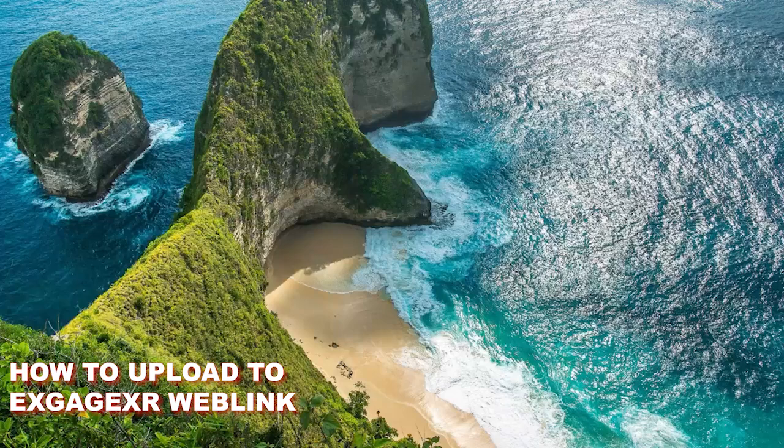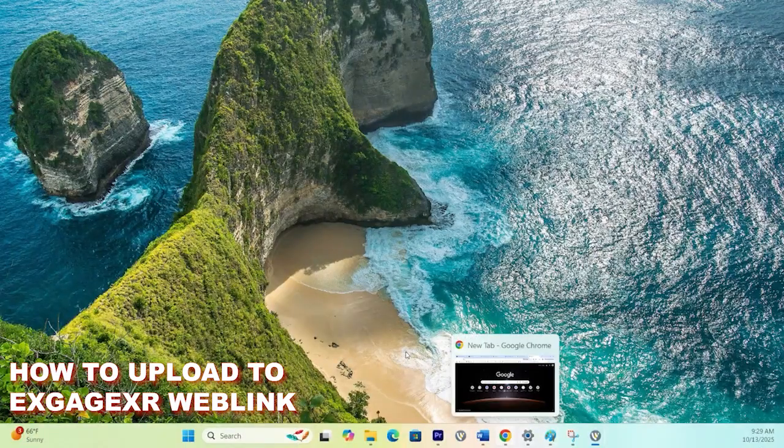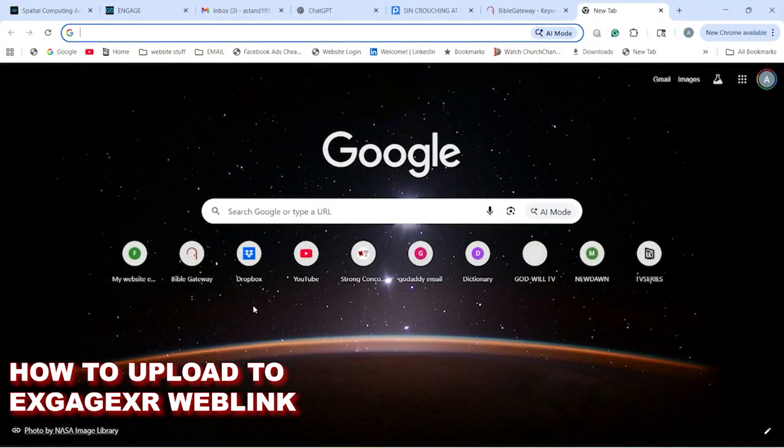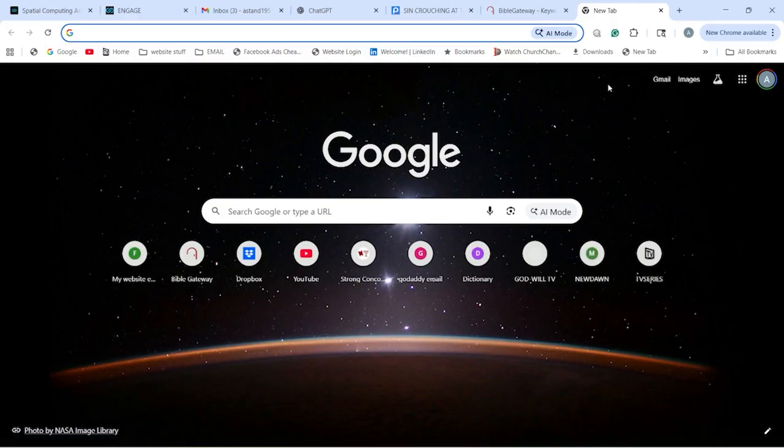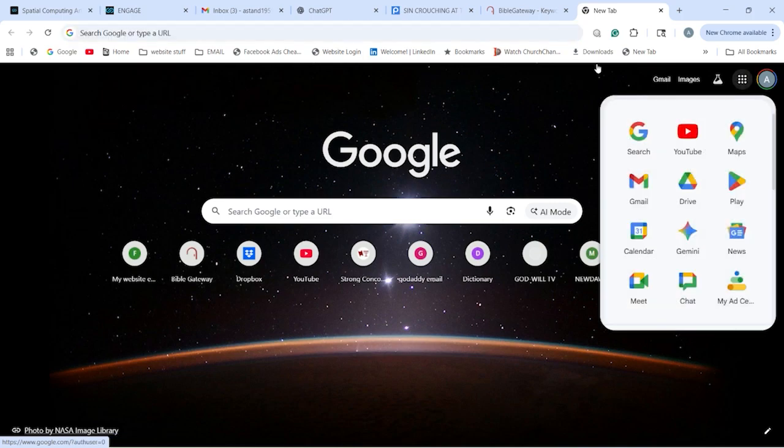Okay, now let us continue with our tutorial on how to upload a PowerPoint presentation to EngageXR via Google Drive. So what we want to do now, first of all, is open up our Chrome web browser here, and then we want to go to the three dots over here. You want to click on them, and you're going to come up with your little menu here. You're going to go to your Google Drive and click on it.